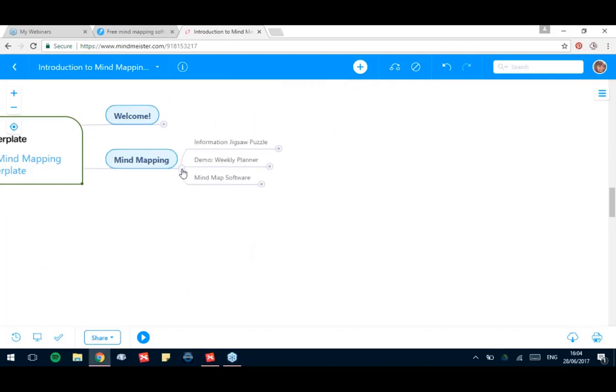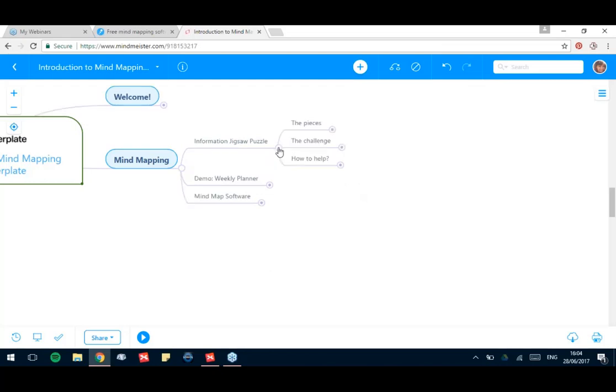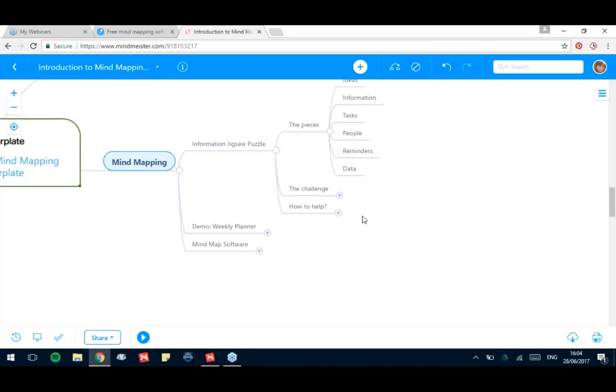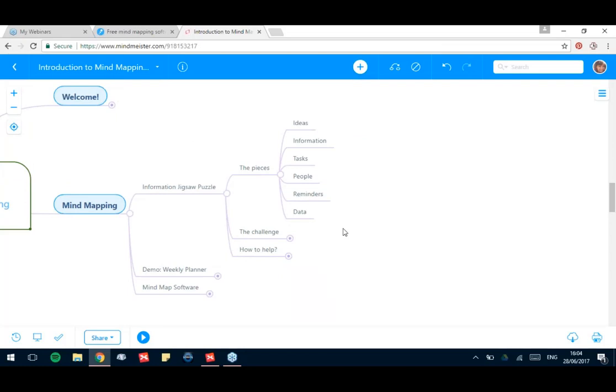So, mind mapping. Mind mapping is what we refer to as the information jigsaw puzzle. So what do I mean by this? Well, if you think of a jigsaw puzzle and think of the pieces that you have in this jigsaw puzzle, most of us in our daily lives have this challenge, which is to put together a puzzle of lots of different pieces. So if you think about a traditional jigsaw puzzle and now think about your normal working life or personal life, your job is kind of like putting together lots of different puzzle pieces.